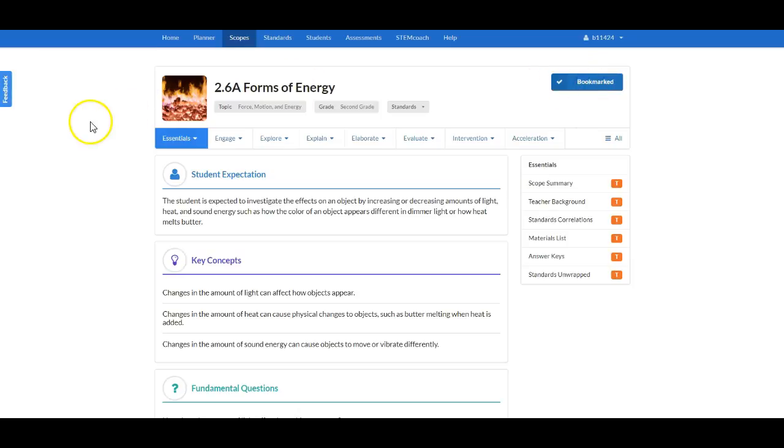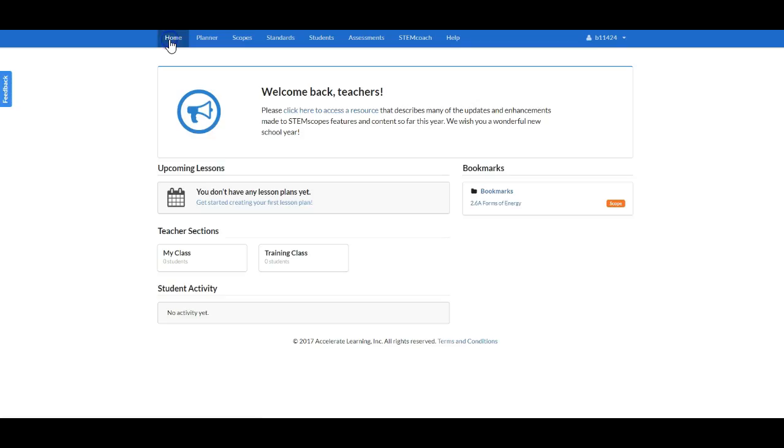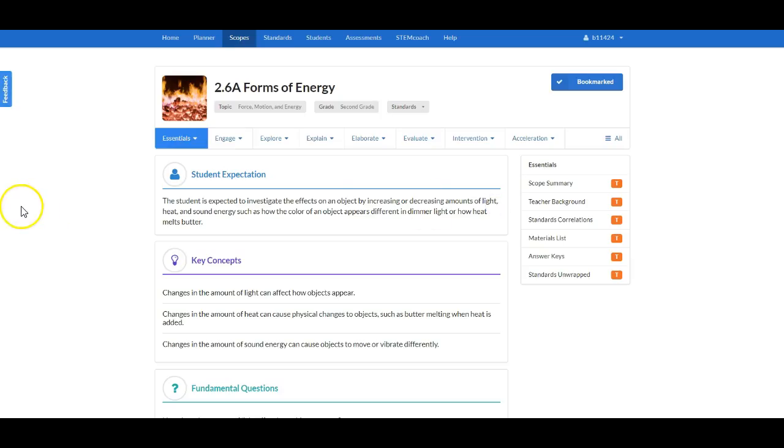And once it's bookmarked, when you go to home, when you first open up STEM Scopes, it's going to be right there. So that'll keep you from having to go up to the blue bar, going to Scopes, choosing your grade level. You can simply come over here and go straight to that scope. So just a little bit of a shortcut. When you're finished with it and you want to take it off of your home page, you can simply unbookmark it and it will be off of your home page. So that's a really nice feature to be able to use.